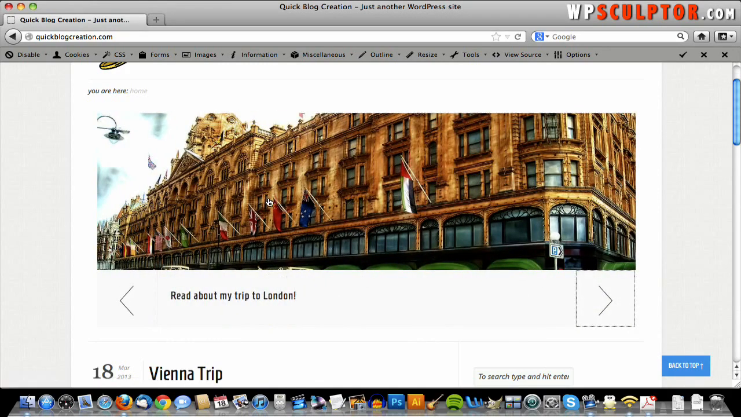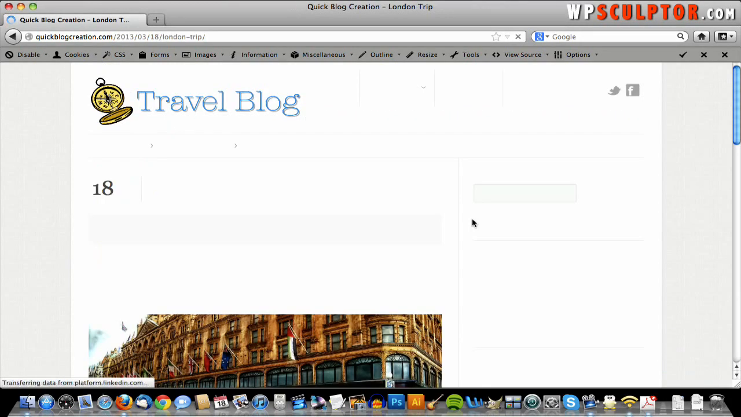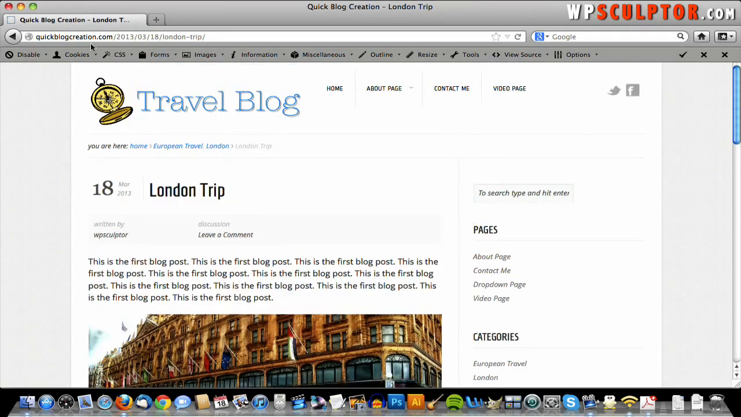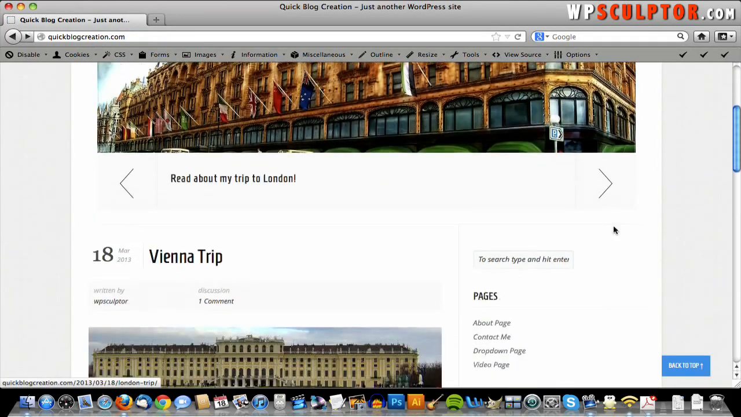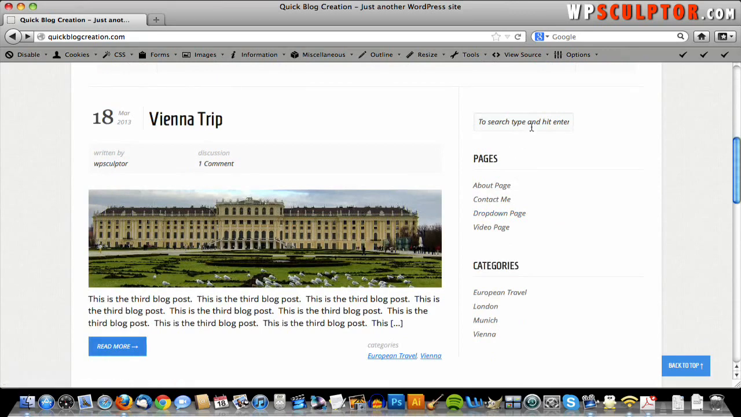And this slideshow, you can have as many or as few slides as you want. You can have a custom caption there, and you can also link these to your blog posts or your pages, as you can see there. I'm going to show you how to set up your sidebar widgets.